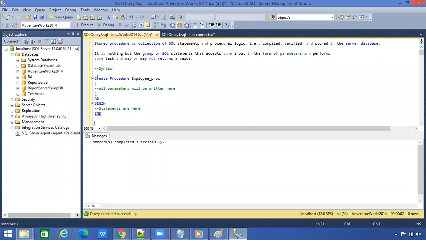The syntax goes something like this: create procedure, and you need to come with the procedure name. Okay, this is our procedure name, right? And open brackets and close brackets. Whenever you're creating a procedure, if there are any parameters, where we pass the parameters from the outer side, then all those parameters should come and sit over here in between these open and close brackets.